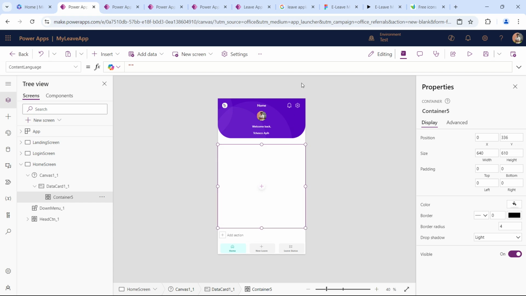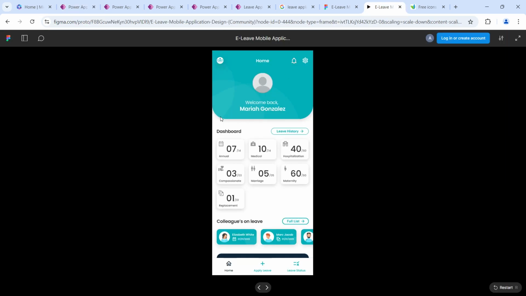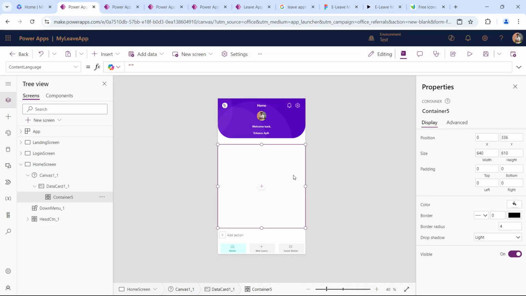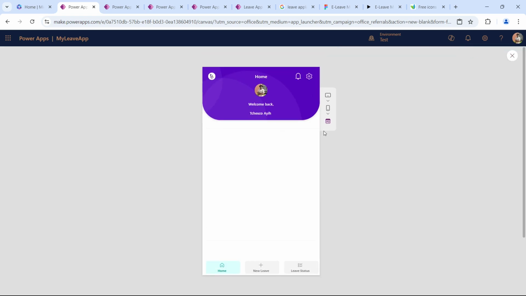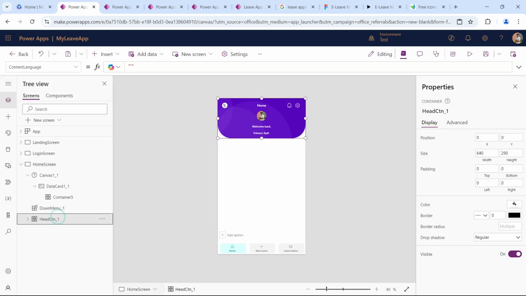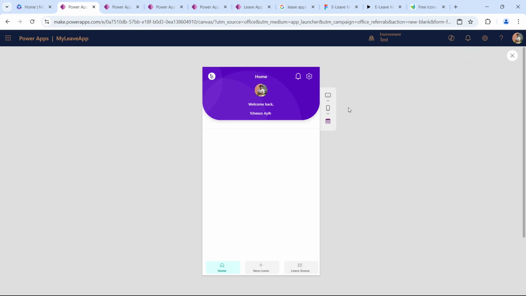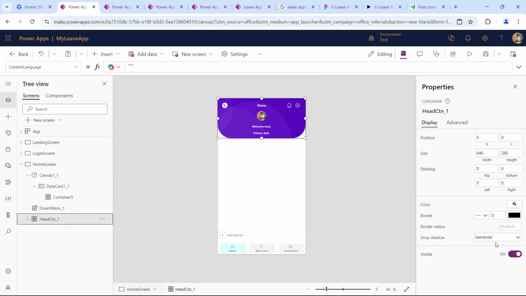All right, so before I proceed, I think I omitted something here. There is a shadow somewhere here that I've omitted. So head container shadow. Let me make it regular. Let's see how it looks. It's not showing that much. So shadow regular, semi bold. Somehow I'm not seeing it, but alright, we can increase it though. There's nothing wrong about this. Yeah, now I see it.